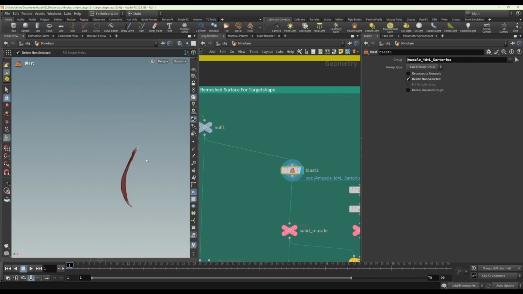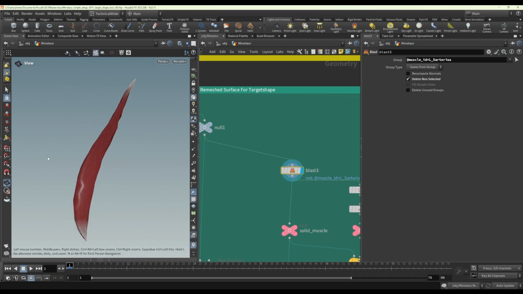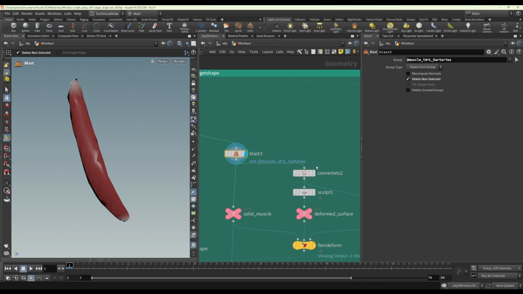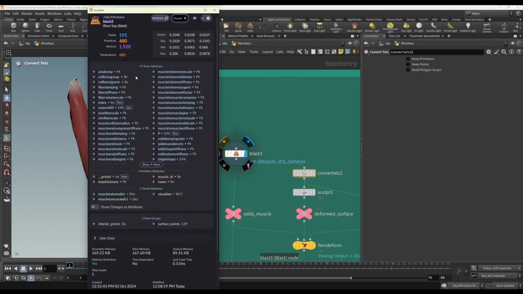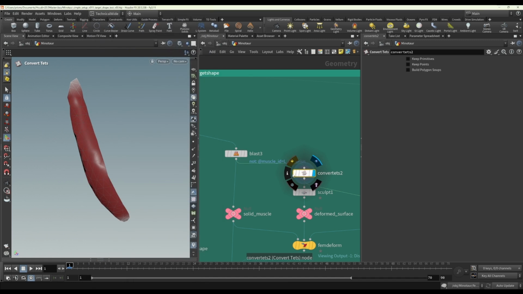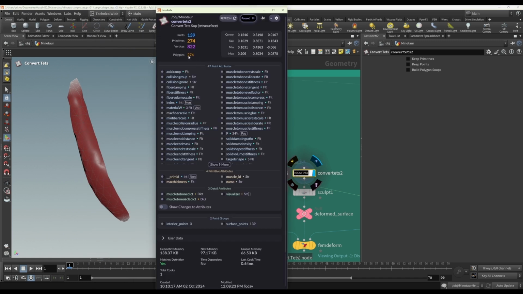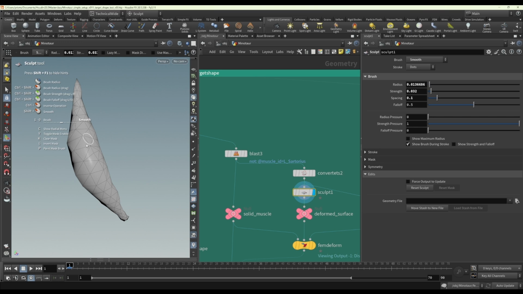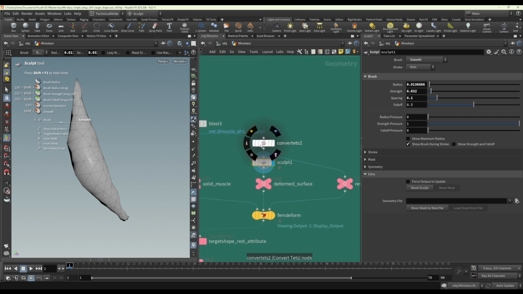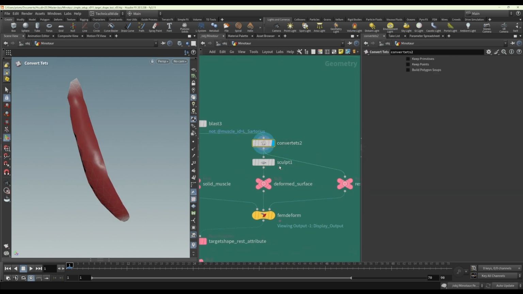So if we want to sculpt this on this, we need to convert it back into polygons. To do that, we use a convert tets node. So now here you can see tetrahedrons and here polygons, right? So we use this to get it into a mode that we can sculpt on. And then we'll just use the same converted tets unsculpted as our rest.